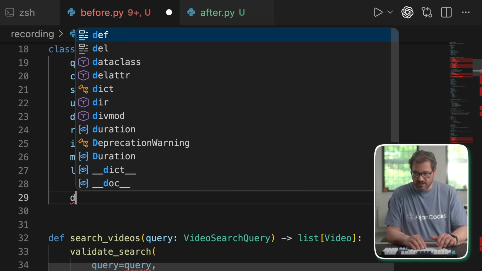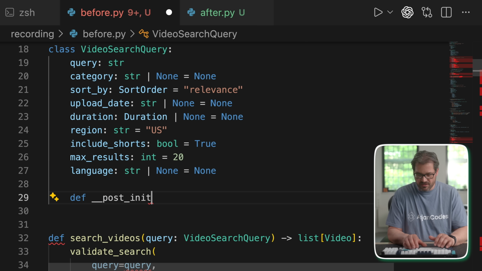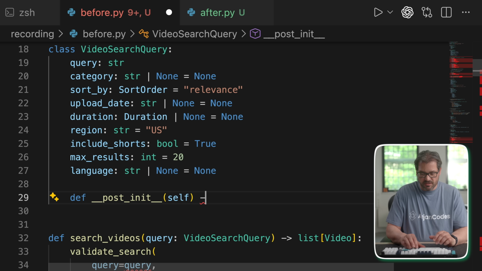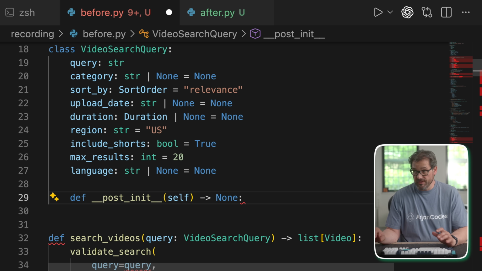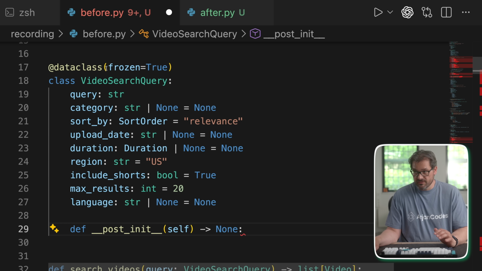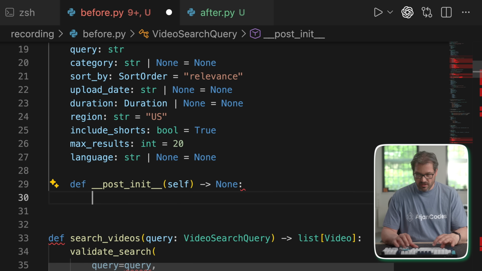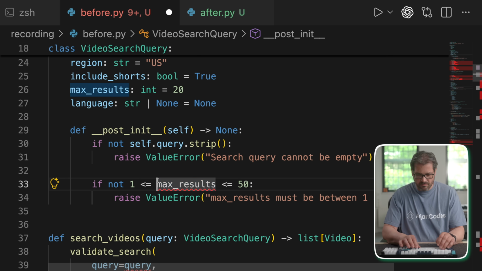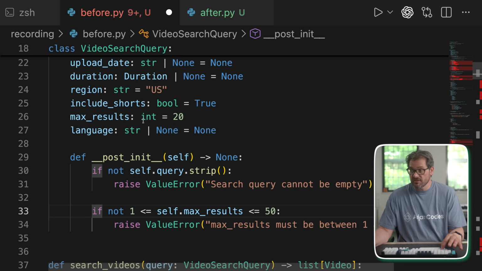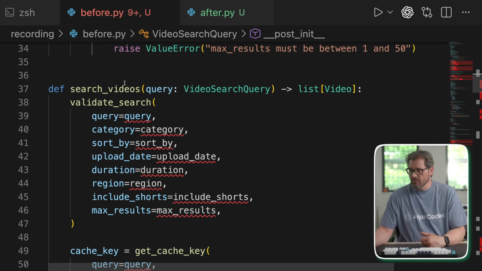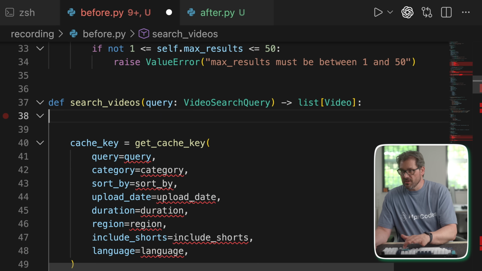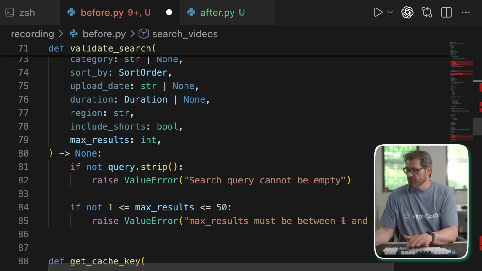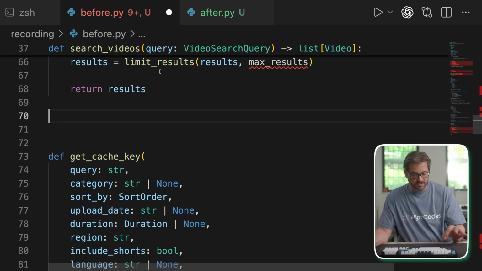But what you could do now is we can define a post init method. So that's basically the method that's called when VideoSearchQuery is created. And it's called only once. The data class is frozen, so you can't change it afterwards. And this is where we can put all of that validation logic. Like so. So that essentially means that once we have a VideoSearchQuery object, we also know that it's valid because it takes care of its own validation. And that means search video becomes shorter because I don't need to do this work anymore. And of course, the validation function is also no longer needed, like so.